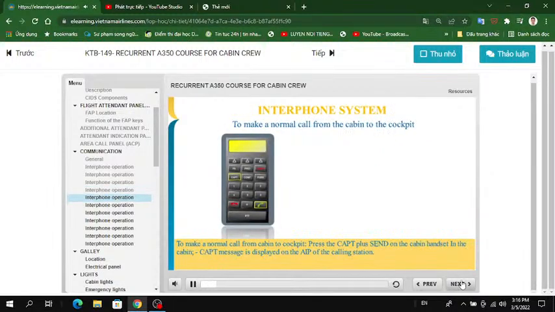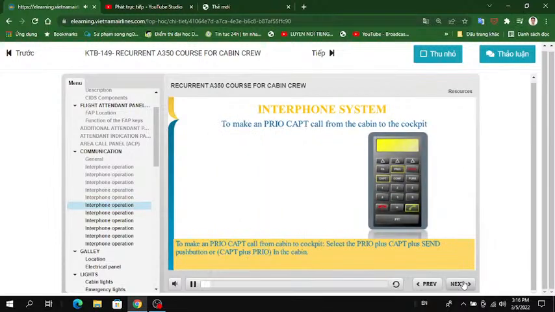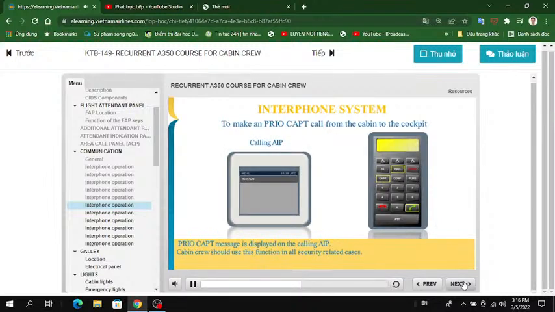To make a normal call from cabin to cockpit, press the CAPT plus send on the cabin handset. In the cabin, CAPT message is displayed on the AIP of the calling station. To make a prio CAPT call from cabin to cockpit, select the prio, plus CAPT, plus send, or CAPT, plus prio, plus send push button. In the cabin, prio CAPT message is displayed on the calling AIP. Cabin crew should use this function in all security-related cases.